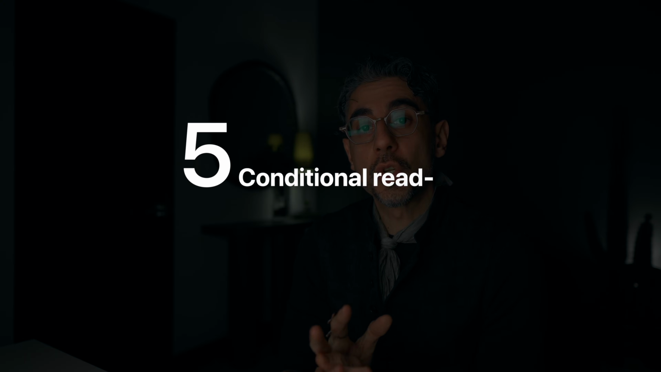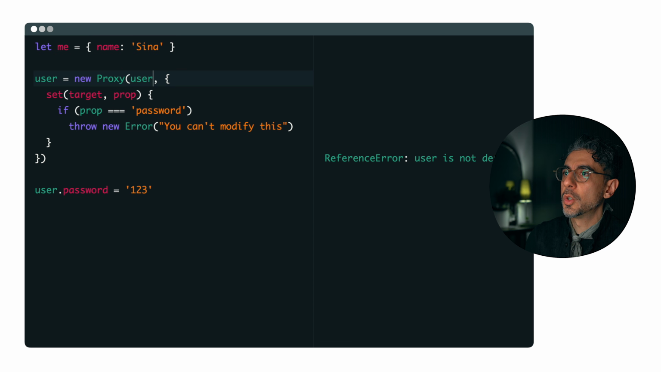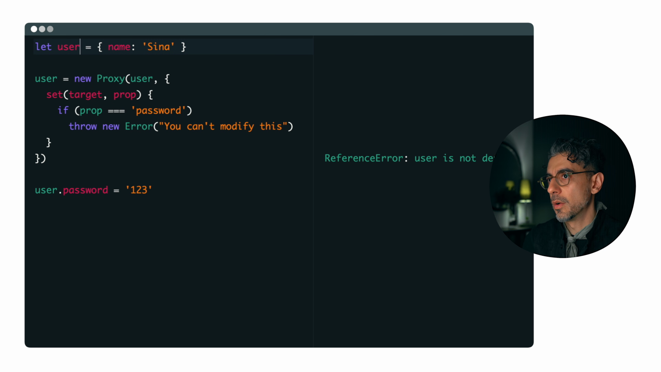Number 5 is conditional read-only. We kind of touched on this already, but you can make just a part of the object be read-only, kind of like object.freeze, but this has more control. More specifically, you want to say which properties I want to protect. Again, I'm going to show you this real quick because we kind of touched on it already.